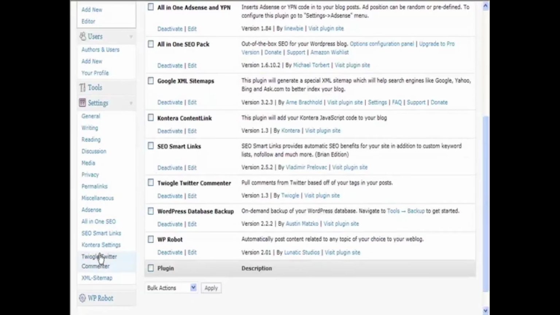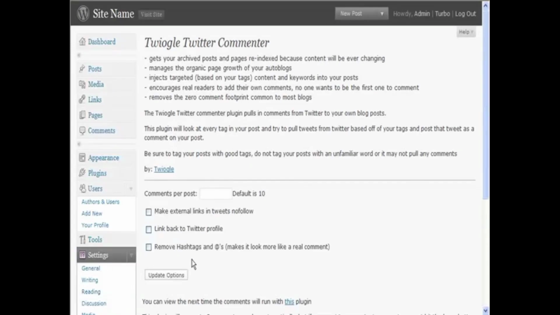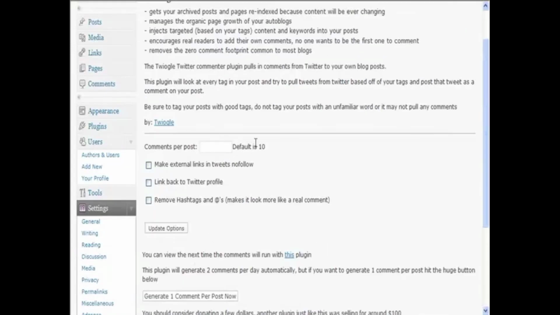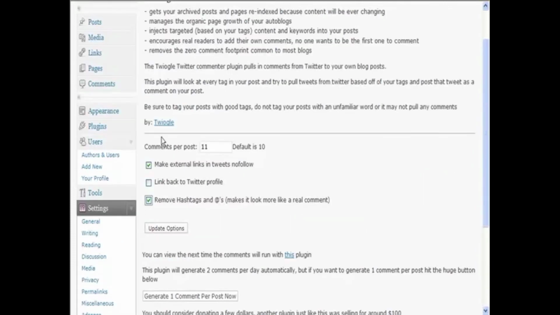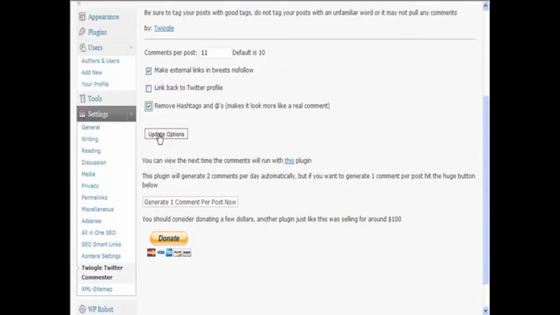So down here under settings we have our Tweogle Twitter commentator. So how many per post? Again, randomize this. Don't always make it the same. So this time we're going to make it 11. Yes, we want to have tweets as no follow. We don't want that. And again, let's take these off, make it look like a real comment. So there you are. Just having a look through that, we can update our options. So we update our options and save these changes.